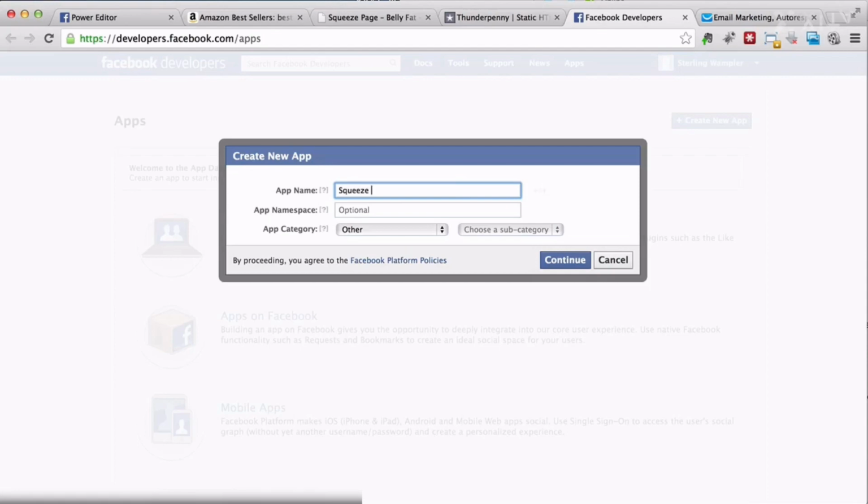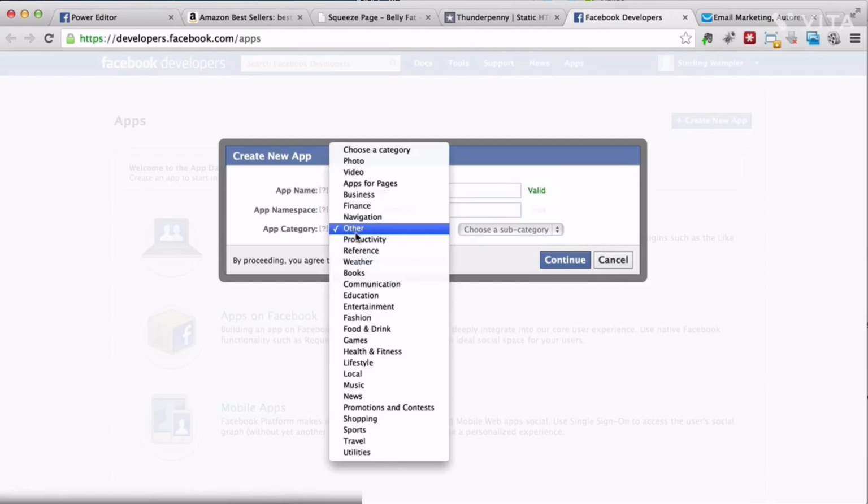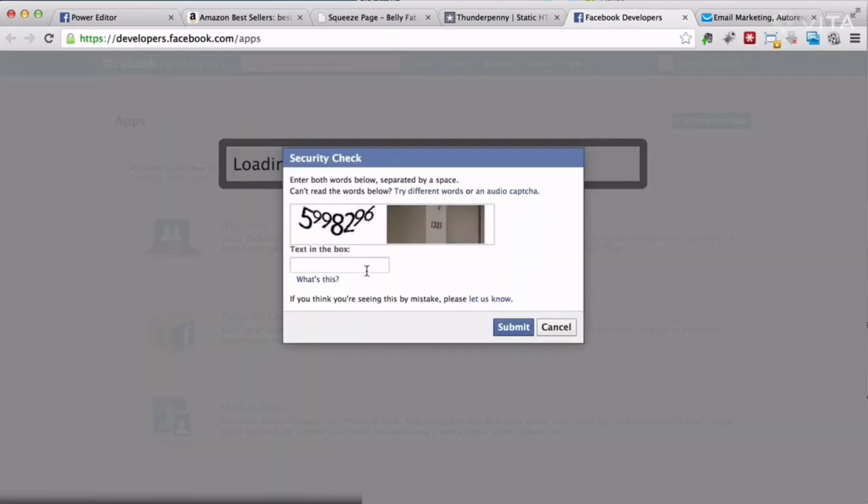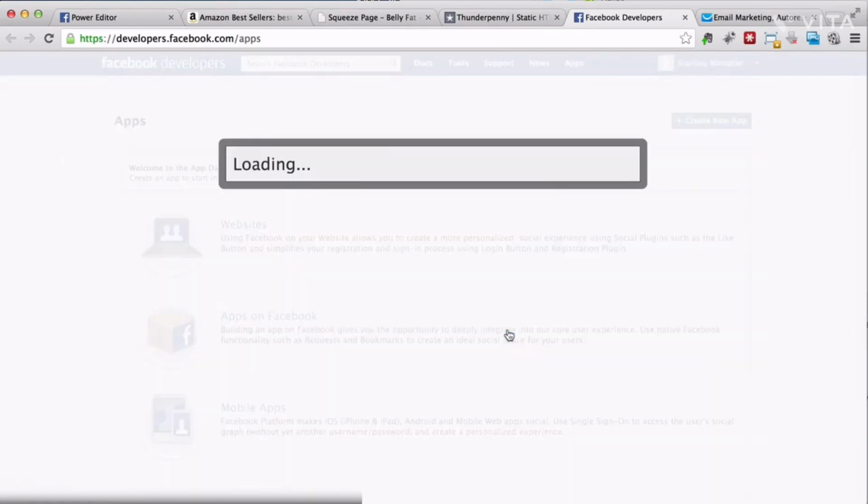So squeeze page, app name, belly fat squeeze page. App category, let's see, health and fitness. Oh, this one doesn't work. So belly fat SQ page. Let's see if that works. Okay, available. Health and fitness. That's good. And let's click continue. Then again, we have these numbers that we need to type. 96. Well, this is really tiny, but I think it's 1321. All right, so we're close to setting up the app.